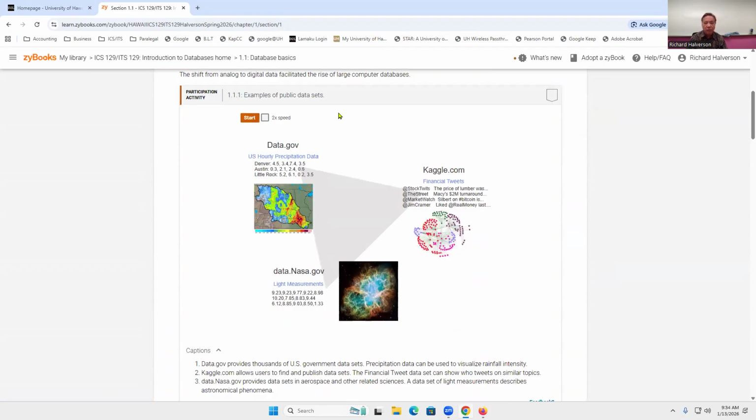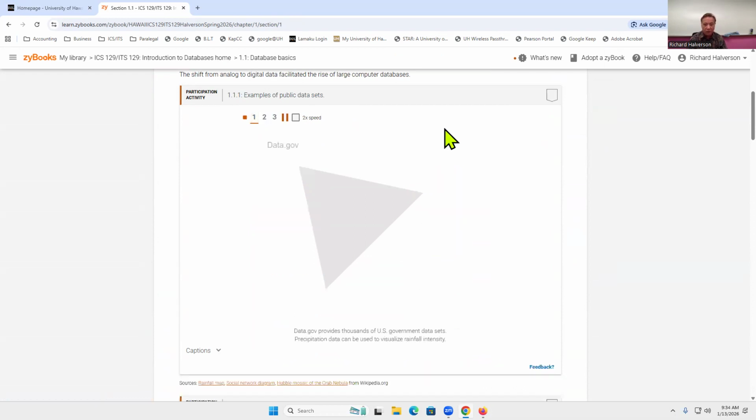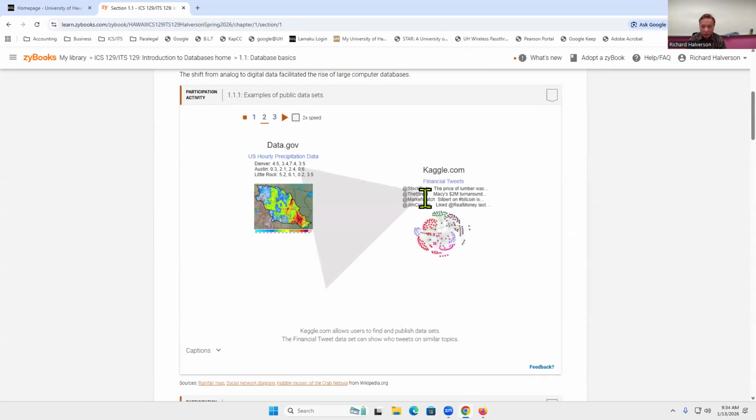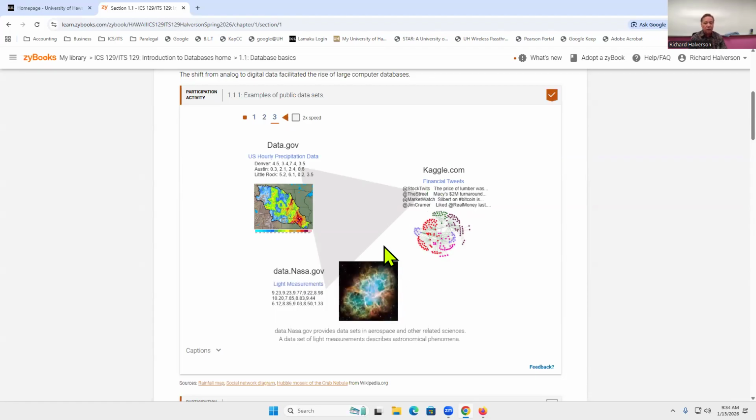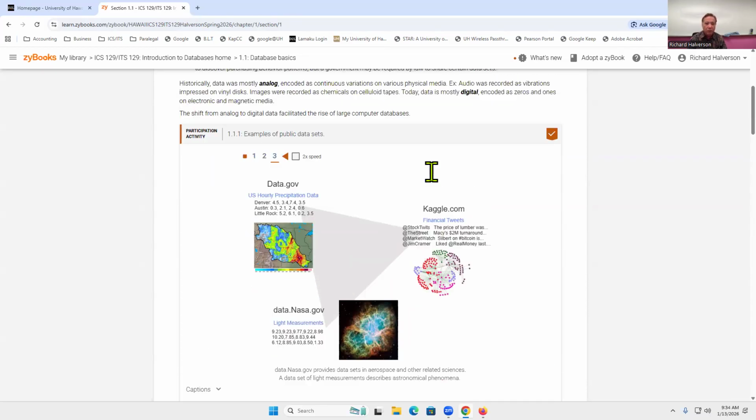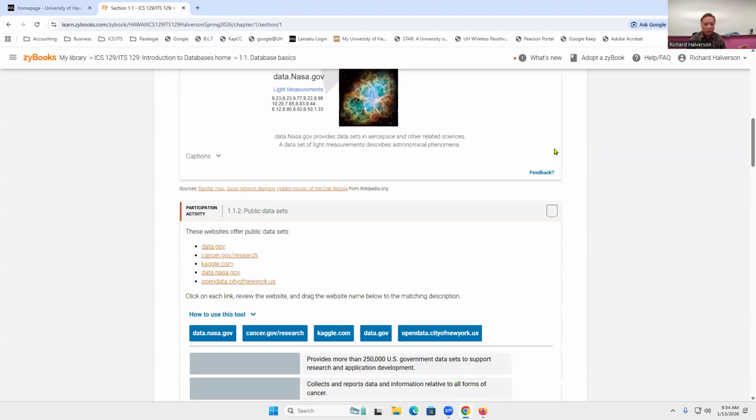This is examples of public data sets. We have a bunch of data from data.gov, and click here. And we have a bunch of data from Kaggle.com, which is a Google thing, with collected papers there. And then we also have public data sets from NASA.gov, and there are zillions of public data sets. This is an old slide. So you learn about public data sets, and oh look, I got a check mark there, and that means I got the points. That's all you have to do to get the points for participation activities.